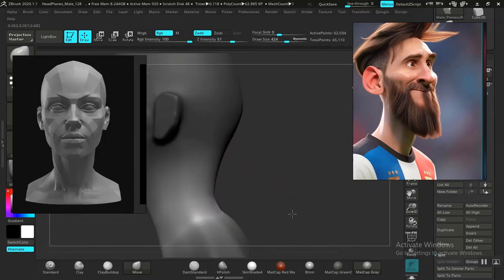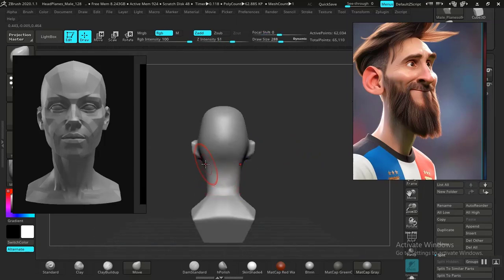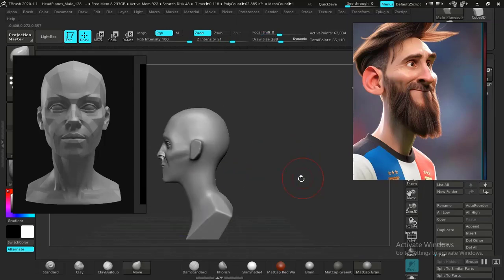So I need to be on symmetry. Make sure you're on symmetry. I should be on symmetry for this. So I'm not on symmetry, so I'll need to undo this and then make sure I'm working on symmetry.